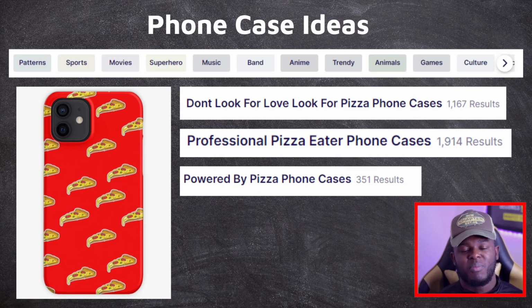So it is very, very possible to find low competition niches that you guys can jump in and create phone cases into. And for those who don't know, when it comes to phone cases, I'm pretty sure there's over 60,000 different phone cases on Redbubble. So this is just a nice method that allows you to compete a lot easier with people that have been on Redbubble for longer than you.